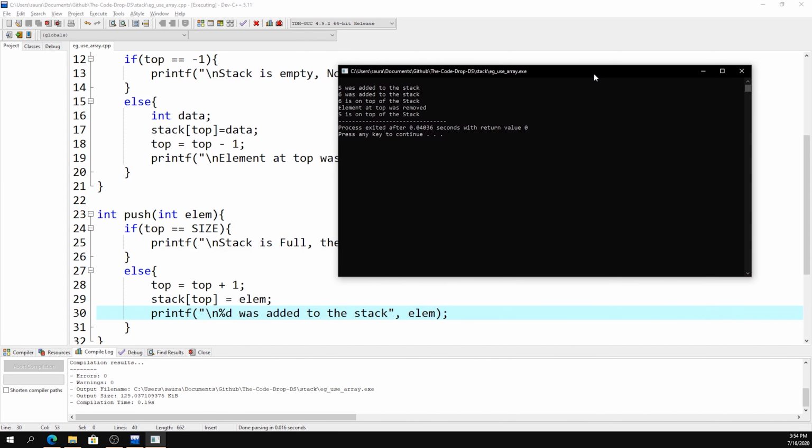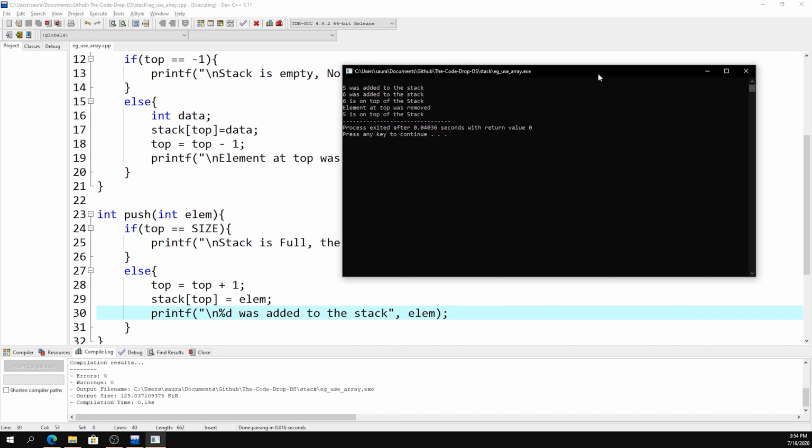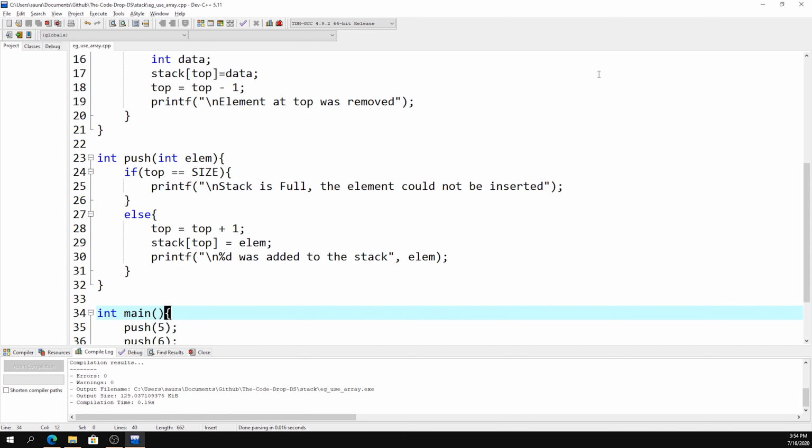So 5 was added to stack, 6 was added to stack, 6 is on top of stack, an element at top was removed, and 5 is on top of the stack. So our program is working nice and cool.